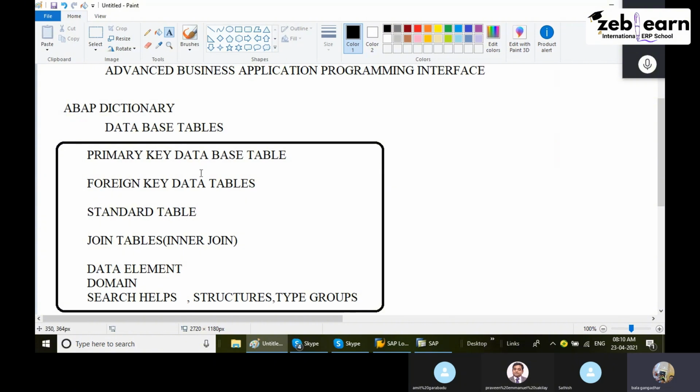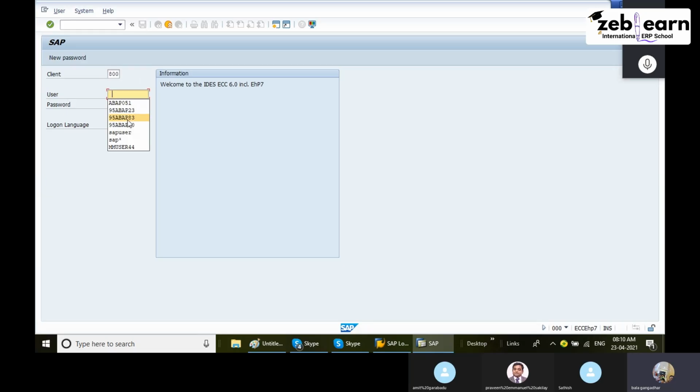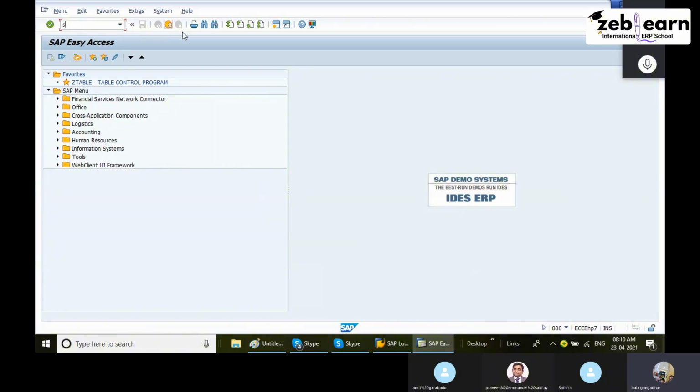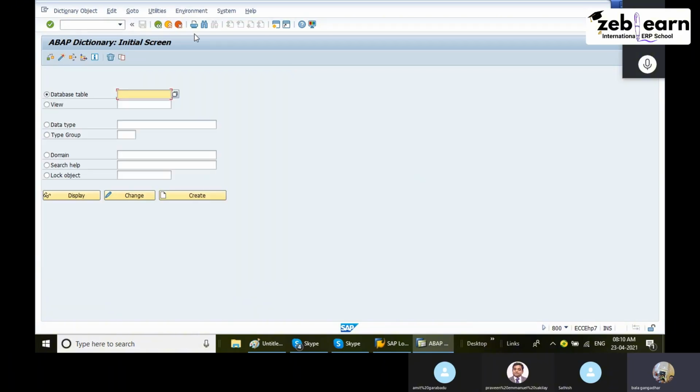These all are under screen level. There is no need to use any code here. Okay, just let me start the server. For these all concepts, we never write a single line of code. We use SE11 directly. In this SE11, it is only graphical representation.